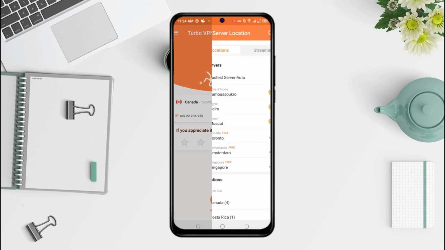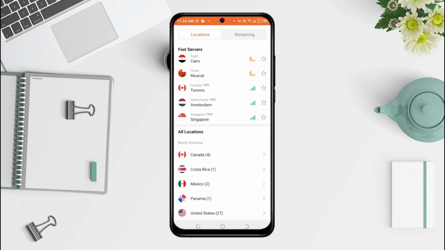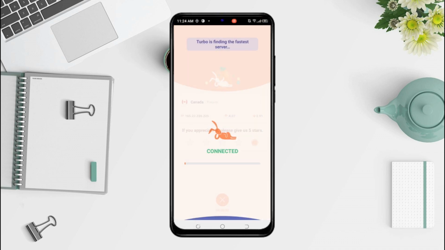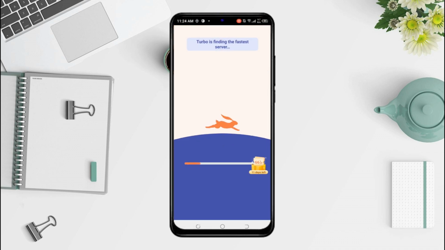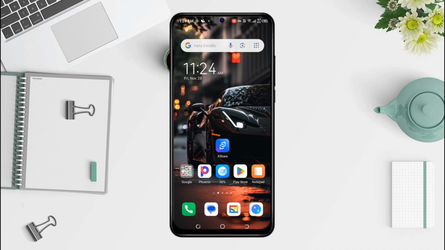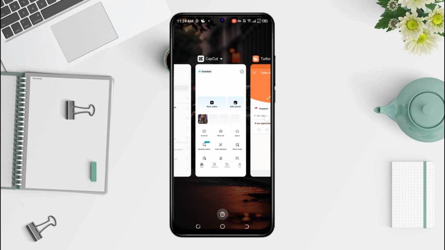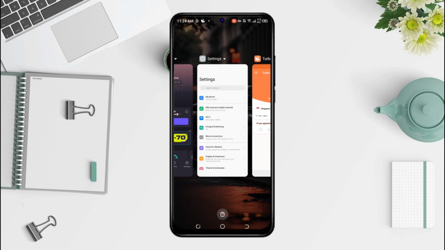And after tapping on it, you can see a lot of locations here to use even in the free version. And for CapCut users, I recommend you use locations where CapCut is available. So I am going to use Singapore. So I will tap on the Singapore server. Then wait for a while for it to be connected. After connecting, if you have opened CapCut, then you have to close it from previously opened apps. So I will go to my previously opened apps and close CapCut from there.